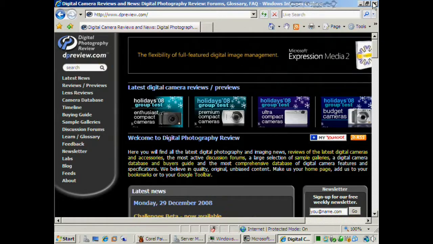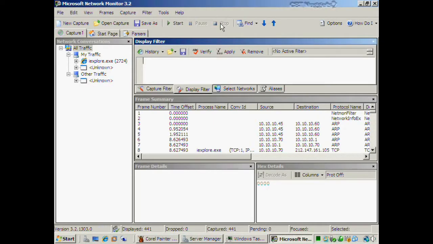Okay, so basically that's all I want to do right now. I open the web page. It downloaded a little bit of traffic. There had to have been a DNS query against it. So let's go ahead and take a look at the traffic that was generated.